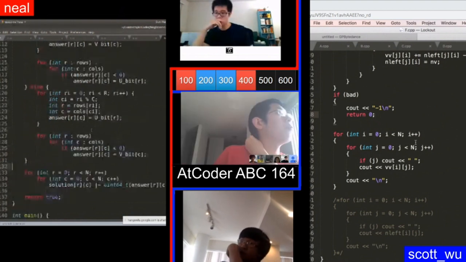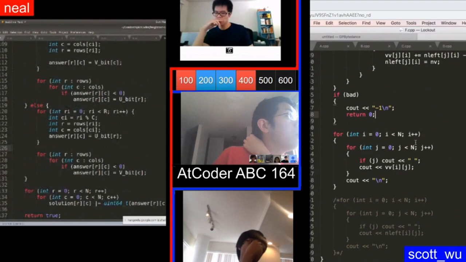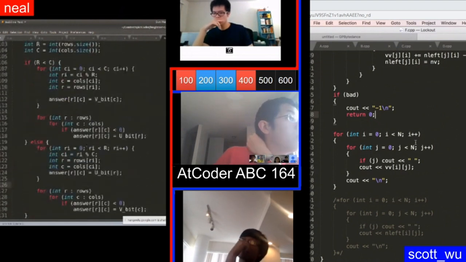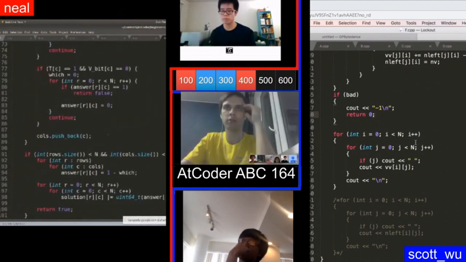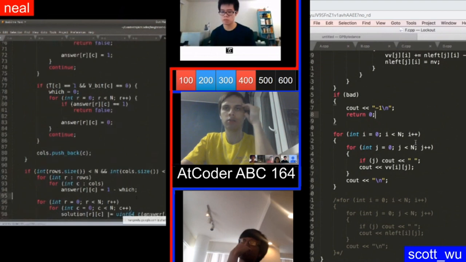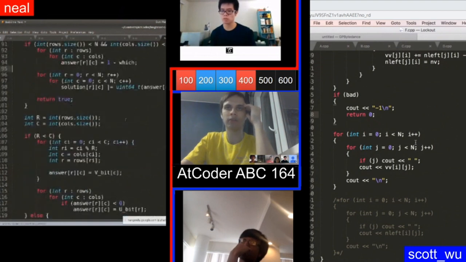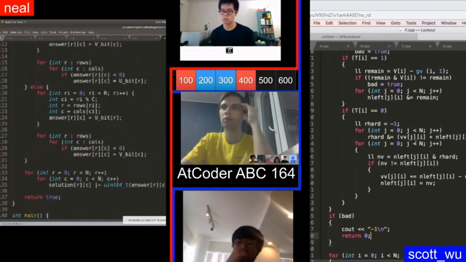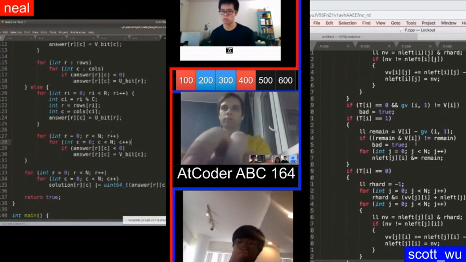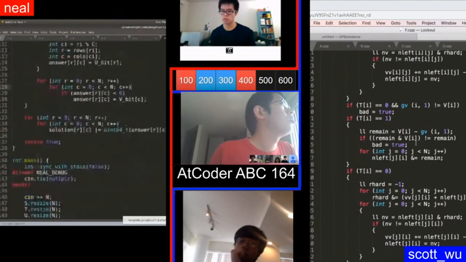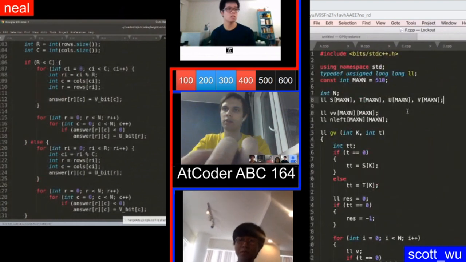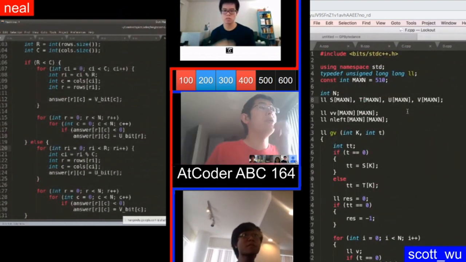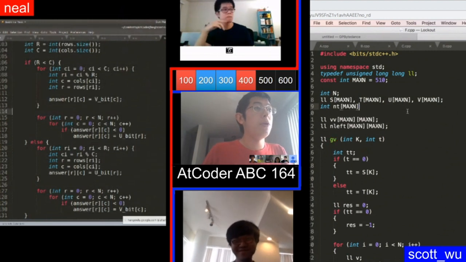This is 164. I don't see any problems in Neal's code indeed. It looks like at least not runtime error-ish. What could be the trouble? I'm going to download this test case. Neal submitted again and he got runtime errors again. Okay, let me see if I can run this.